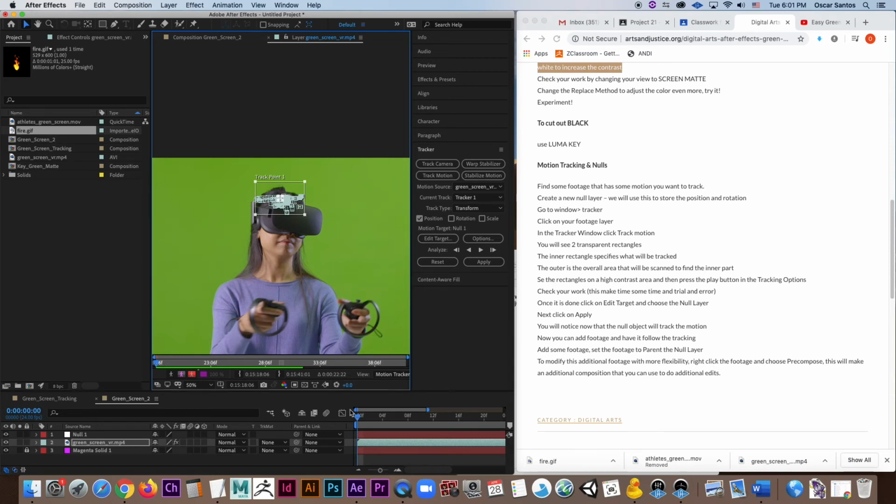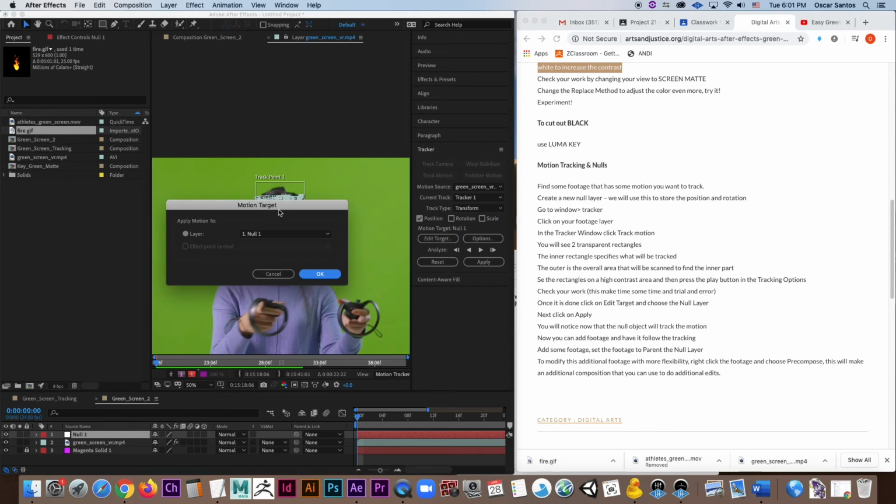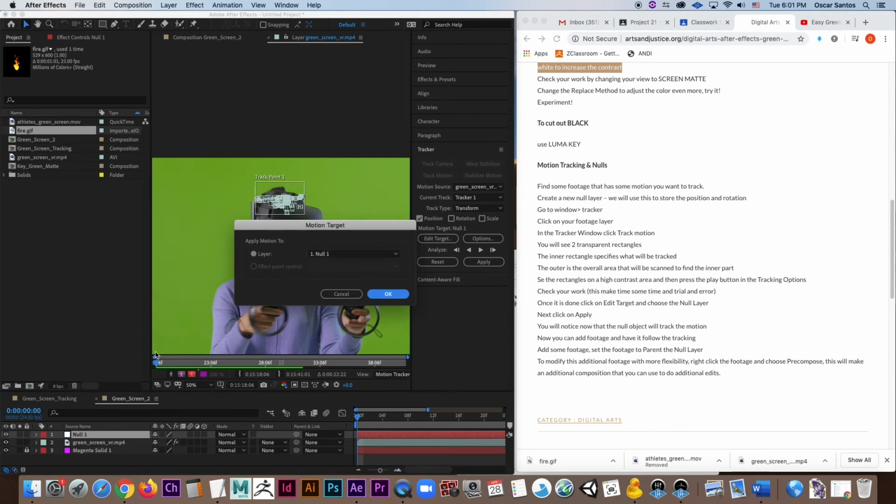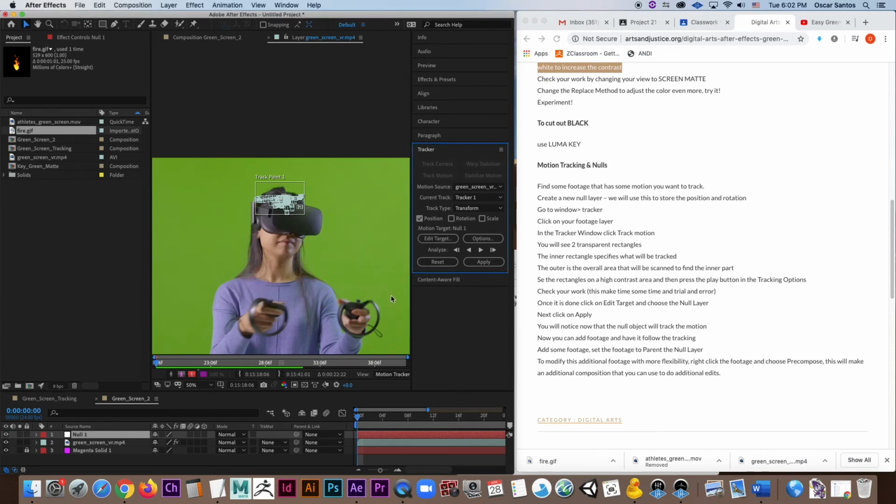So let's actually move this over to the null layer, because then we'll be able to adjust it a little bit better. So what we're going to do over here is go to where it says edit target, and we're going to click on edit target, and we're going to tell this to track to the layer null 1. What that's going to do is it's going to send all those little points to the null layer. And then we're going to press apply. And you wanted to apply the dimensions of X and Y? Yep.